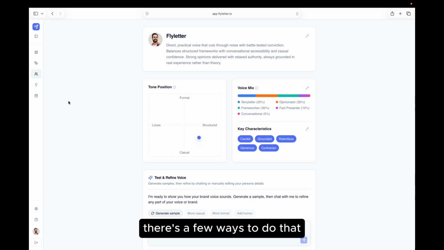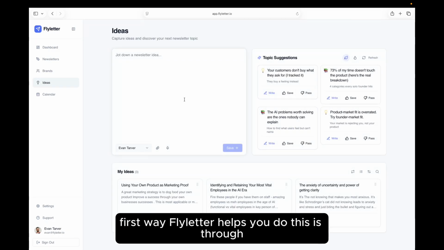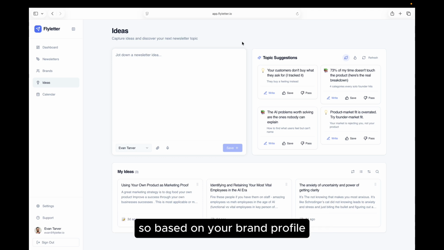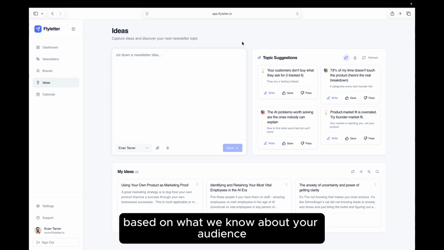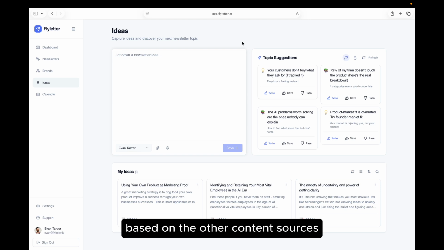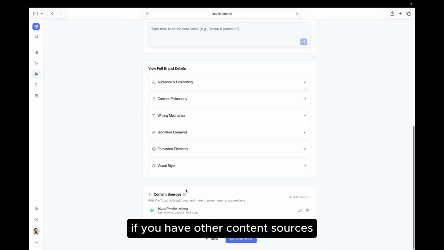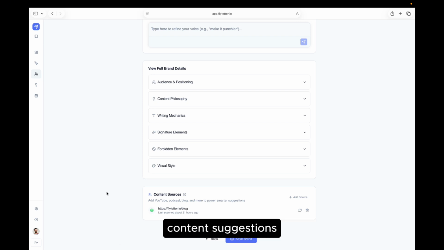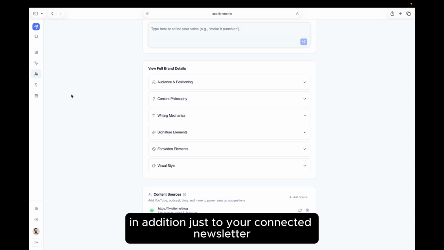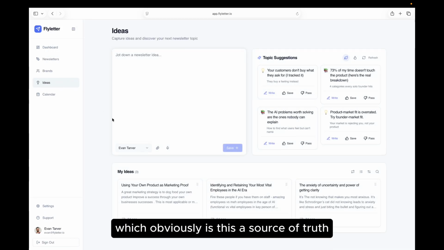When you're ready to write, there's a few ways to do that. The first way Flyletter helps you do this is through the suggestions of newsletter topics. So based on your brand profile, based on what we know about your audience, based on the other content sources that you've connected. One thing I think that's important to note here is if you have other content sources like Adam's YouTube channel, if you have a separate blog that's separate from your newsletter, you can connect those to your brand profile and that will actually power Flyletter's content suggestions, in addition just to your connected newsletter, which obviously is the source of truth.